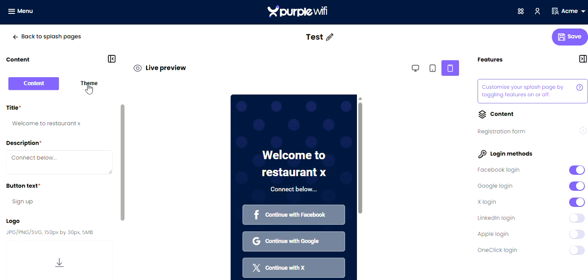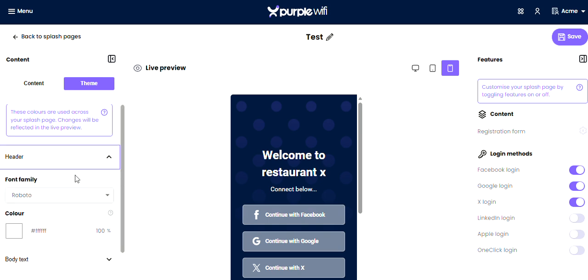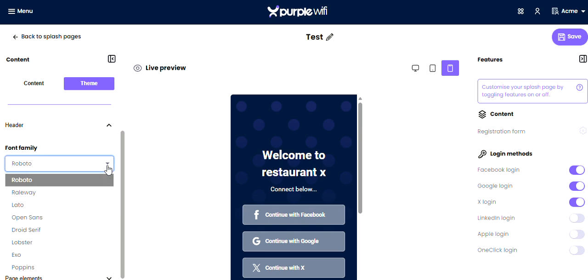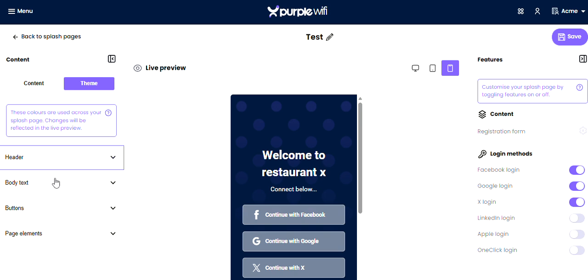If we click on theme, this will take us through to some further settings for us to be able to change color, font type and font color. So let's, for example, if we go to header, you'll see you've got the font family there. It's currently Roboto, but you've got quite a wide choice there. The color as well. And once you've got the color, you can actually dim that from 0 to 100%. So yeah, it's worth just having a little play around with these settings to see what works best.